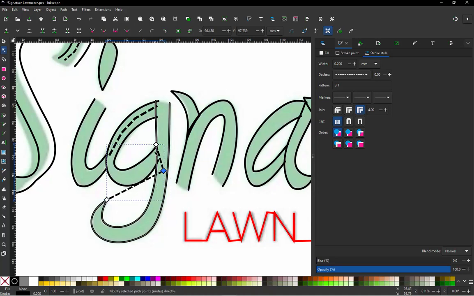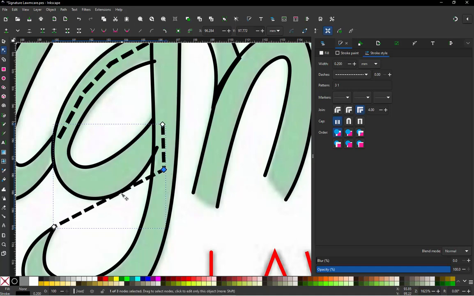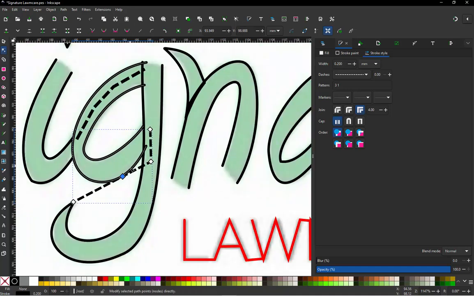Now we have to path it. We need it to go there. Let's zoom in a little bit here, double click on our path, come down here, double click on our path, come down here, double click on our path.